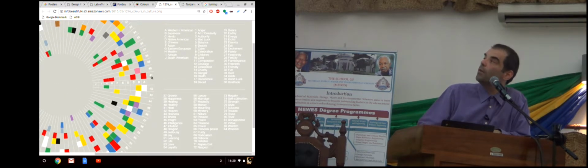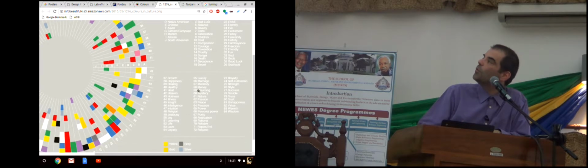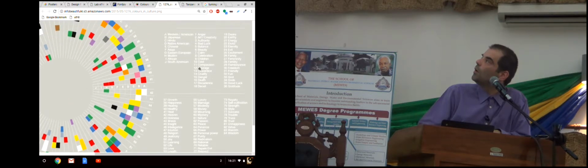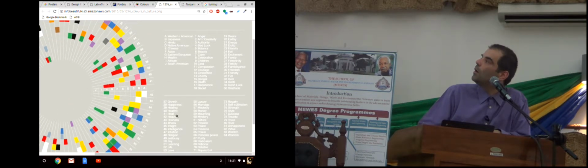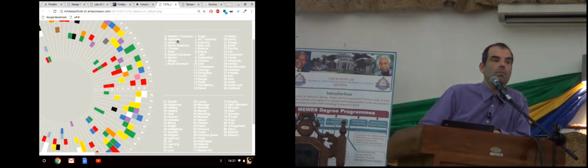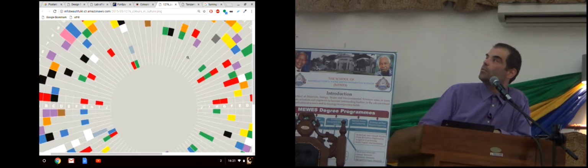Sorry, this is the same meaning for the culture in each sector. B40, so 40 is the concept of healthy. So purple is healthy for the Japanese, right? And so on.